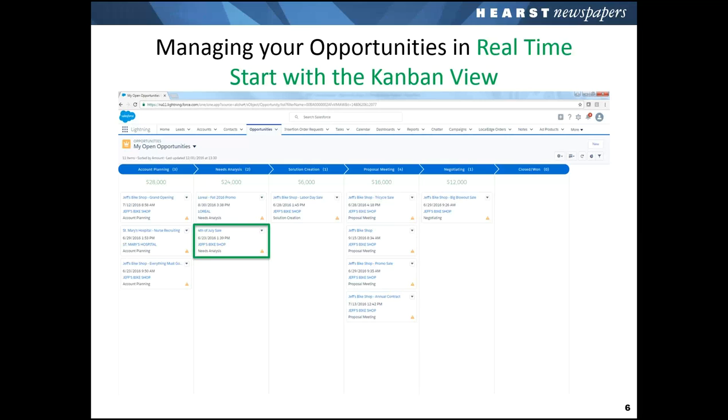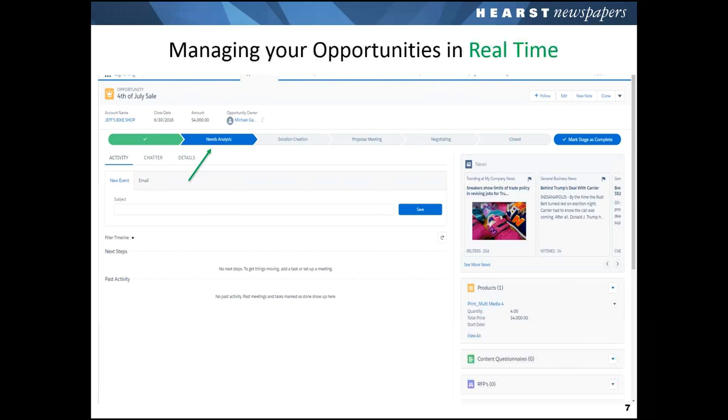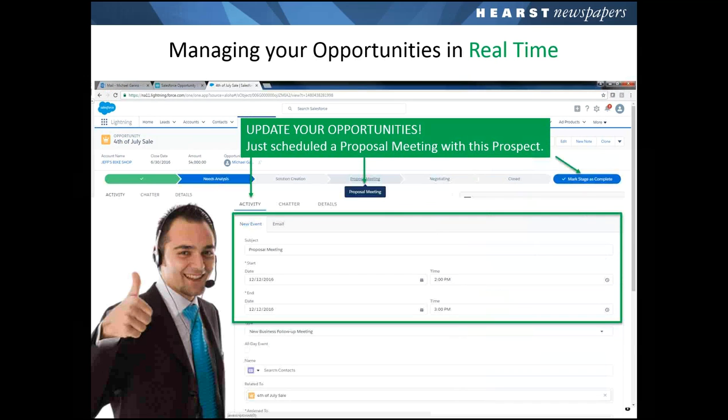So for this opportunity, the 4th of July sale, all I'm doing in this example is clicking on this opportunity from the Kanban view, and it will immediately open up the entire opportunity. And as you can see, I'm in the needs analysis stage, so the second stage. I don't have anything set up as far as a new meeting yet, but I did connect with the prospect, and I want to schedule a meeting with them.